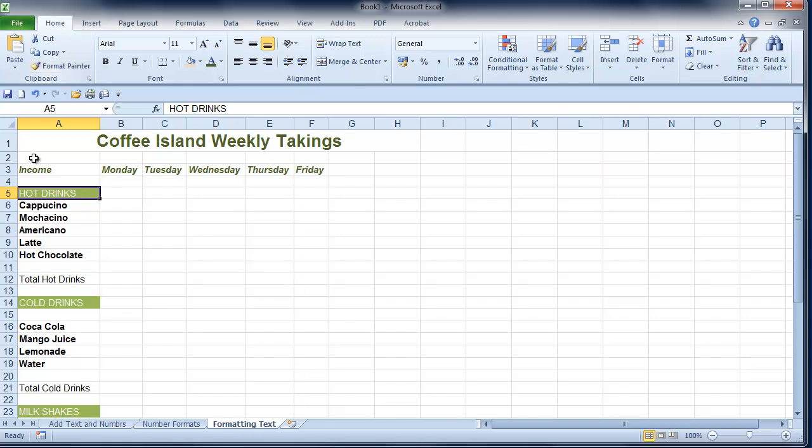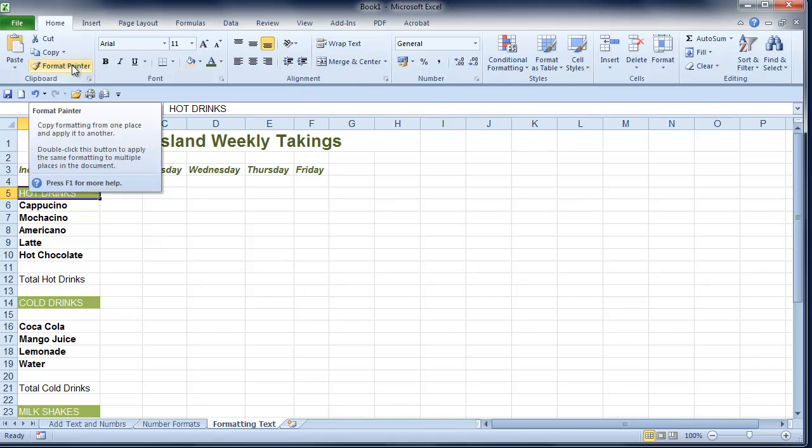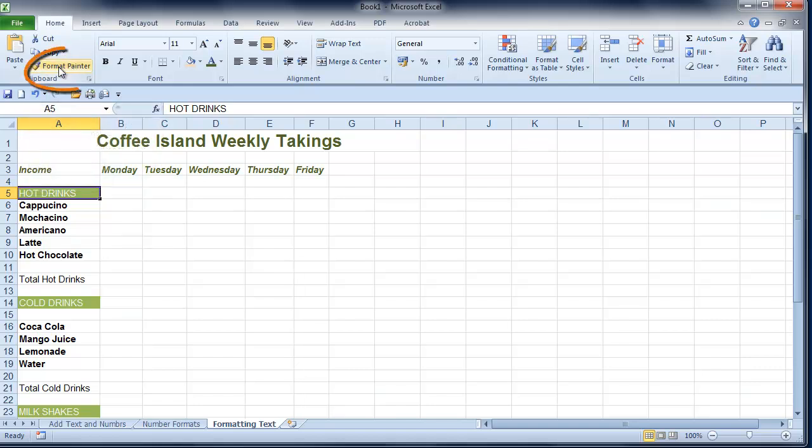So I'll come up to the cell, select the cell I want to copy, come up to Format Painter in the clipboard group and click it once. When I click it once, you'll see it's been switched on, and when I put the mouse onto the page, it gets a paintbrush. I'll click once and it's now changed Total Hot Drinks into that green shading with the white text.